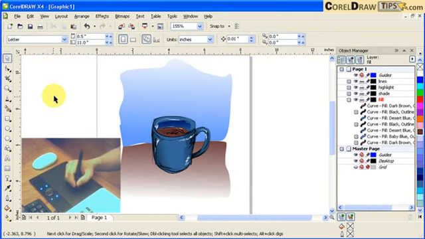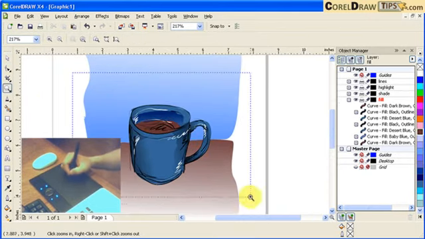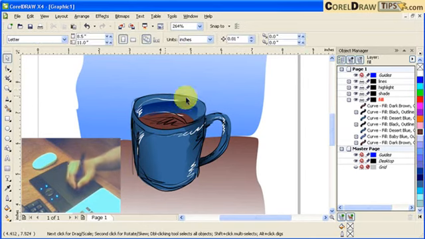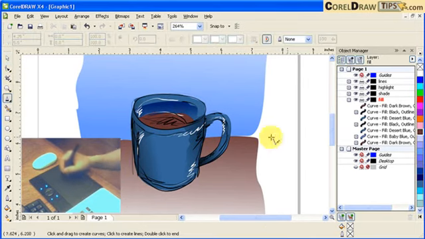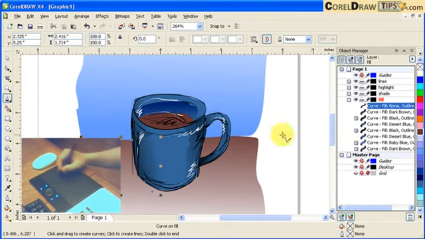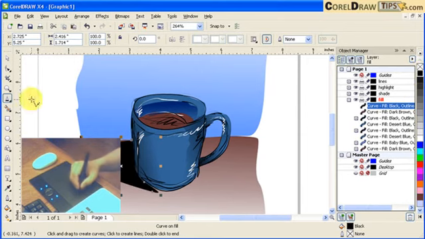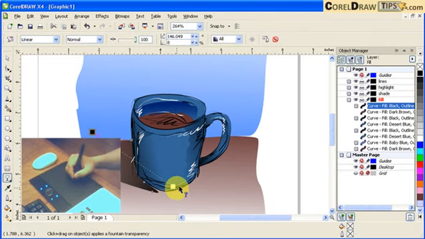Okay, so that's F4. Now I can put some shadows too. I'm still in my fill layer, so I'll just make a shadow from here. There, double click, and first I'll make it black, and then I'm just going to make a transparency. Click on transparency, and click and drag this way.